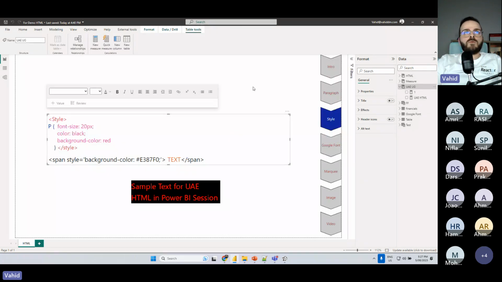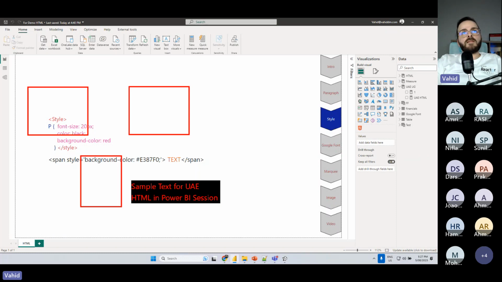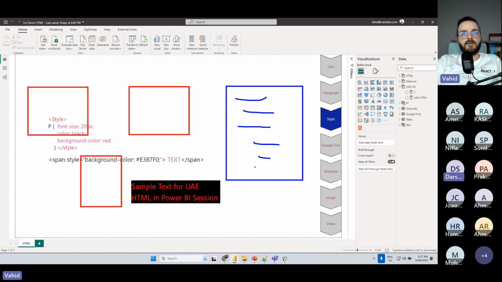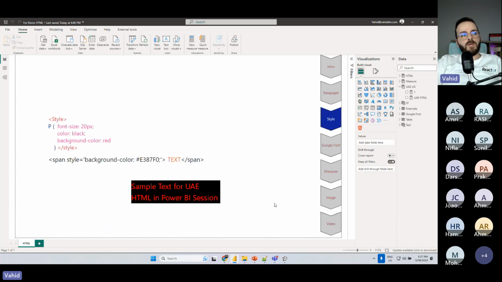Let me just close that one. Imagine we have some visuals here, and there is one text box here. We want to give this option to the end user to change the size of the text here without zooming out or zooming in using these options here. Because if they zoom out or zoom in, then some part of those visuals can't be read by the users.